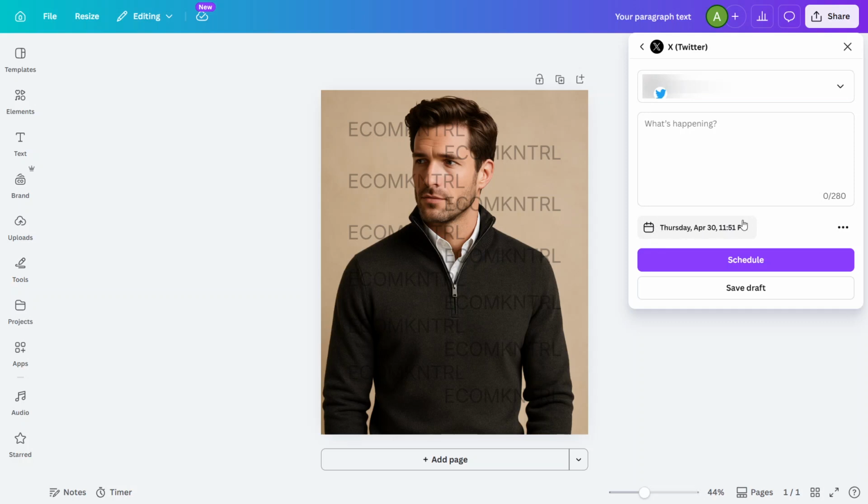Double check everything one more time: your design, your caption, and the scheduled date and time. If everything looks correct, click Schedule. Canva will save your post as a scheduled publication, and it will automatically be posted to your social media account at the time you selected.